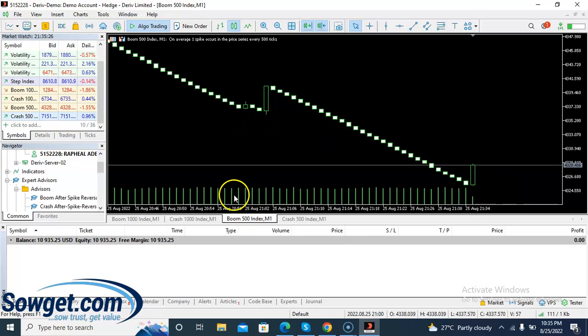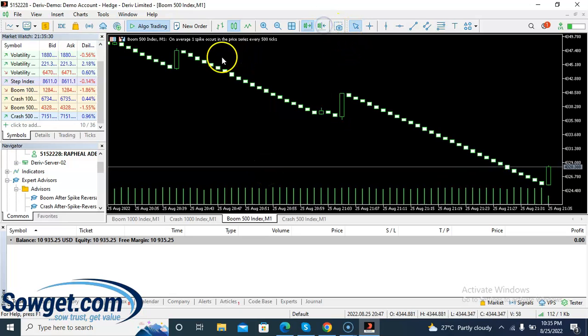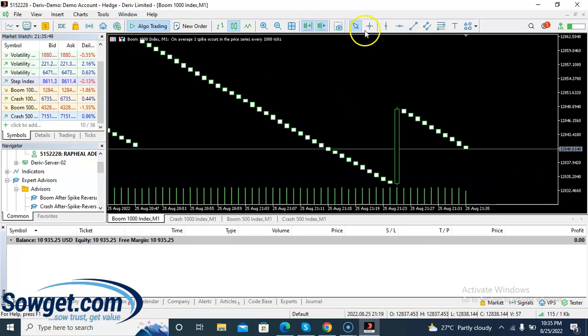So you can see that the Boom 500 index is always in a sell trend, but after some intervals of time, it makes a buy spike, which we call the boom, to just make a spike up, and you don't know when it will happen. It's very unpredictable. So when you are trading, you need to be aware of this. Same with the Boom 1000 index, and you can see it.